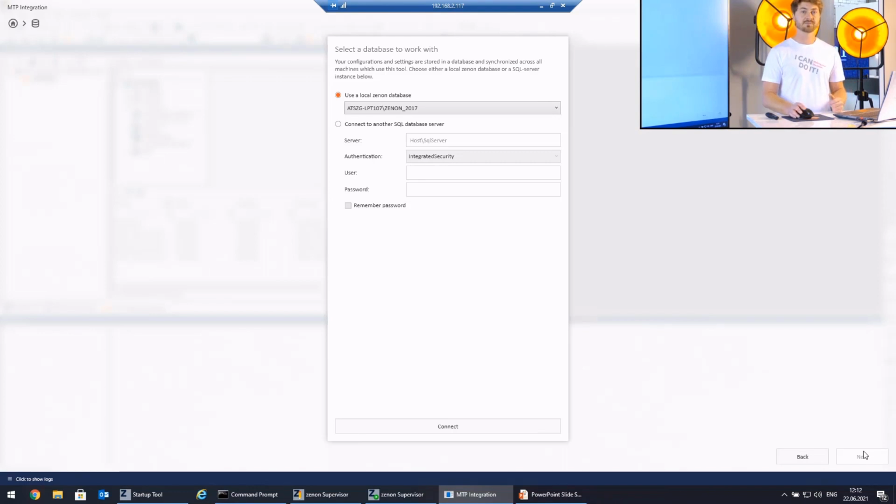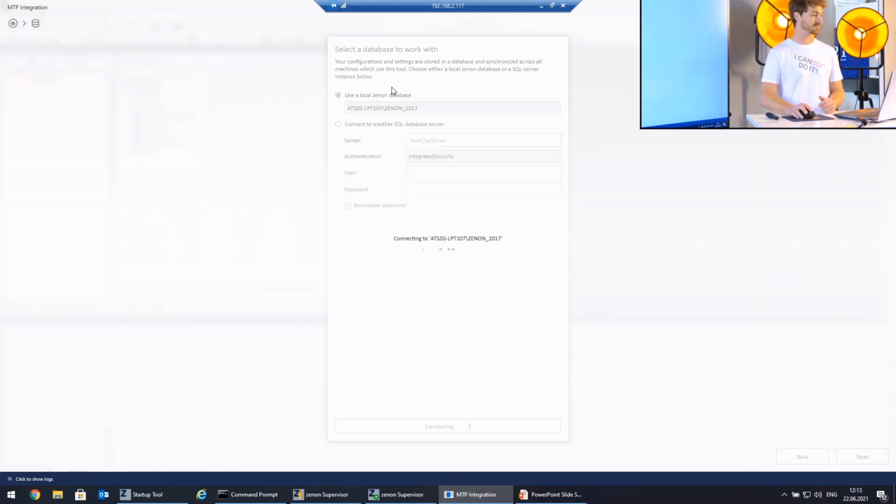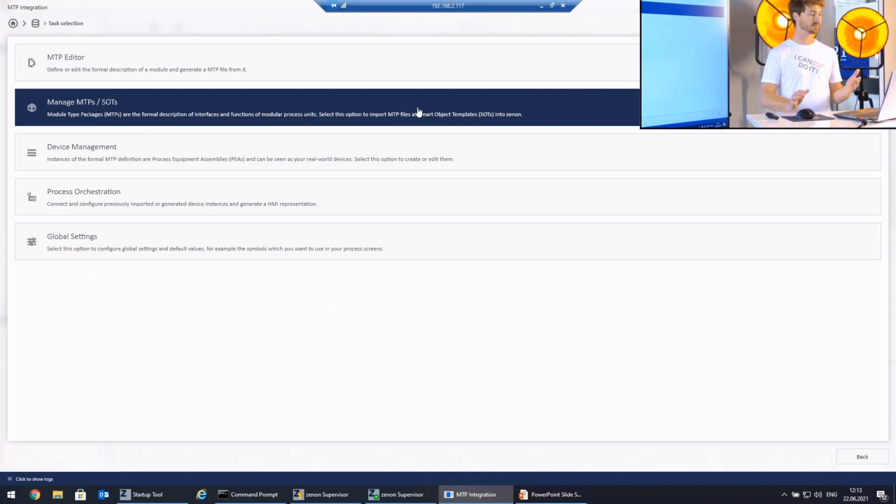Because of course, in your company maybe not just one person is working on MTP and smart object templates, but multiple persons are working together with each other, and so you might want to share your smart object templates and MTP files together, and maybe also different versions exist, so a certain synchronization should be possible. So you can actually use the local Zenon database or any other SQL server. In my case, I just used the local one.